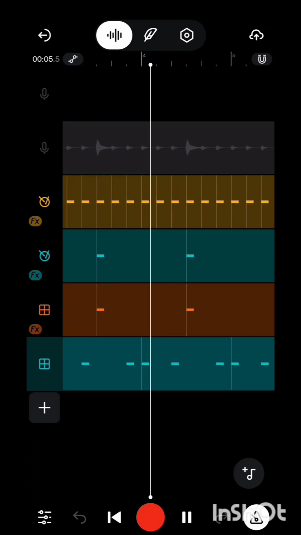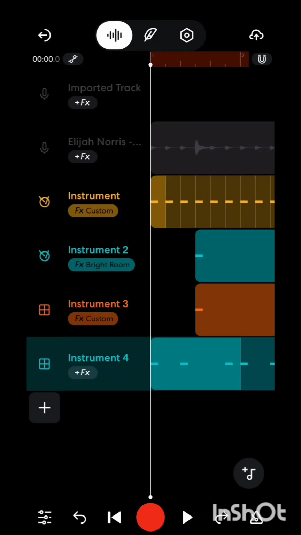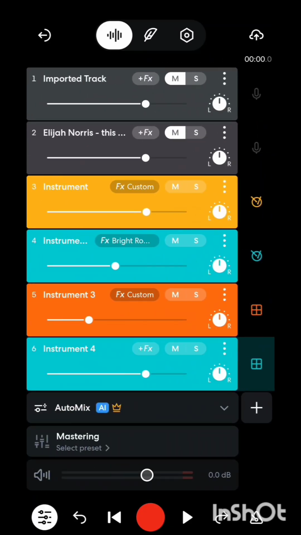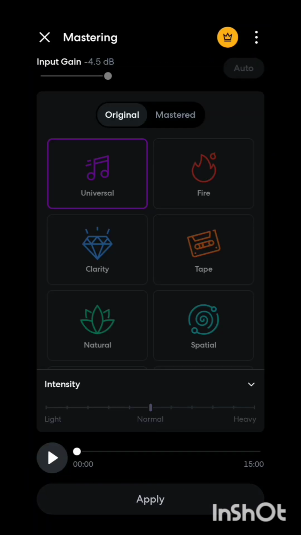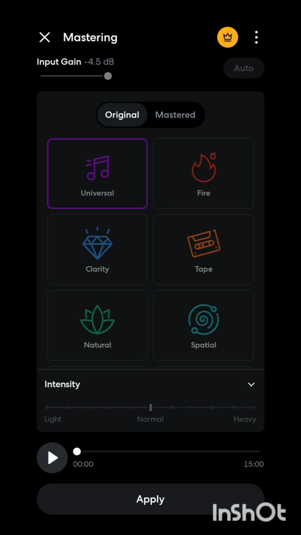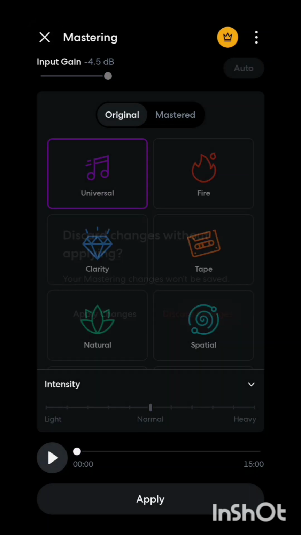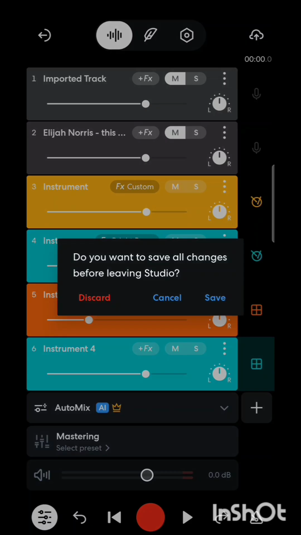So it's like, yeah, that's cool. You can put notes in here on that top tab in the middle. So, yep, they added this mastering button. I wouldn't use this until your track is fully done, to be honest. You can turn it back to original or mastered. So discard that. Don't need it right now.